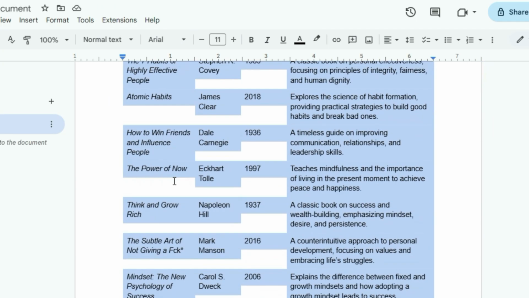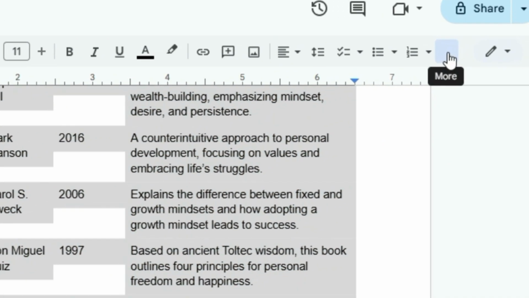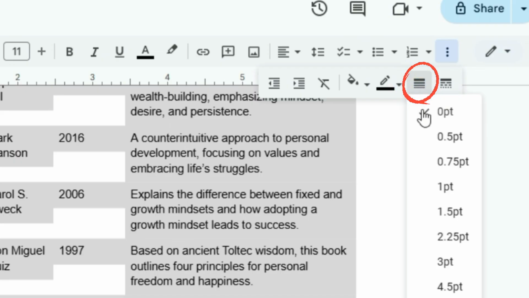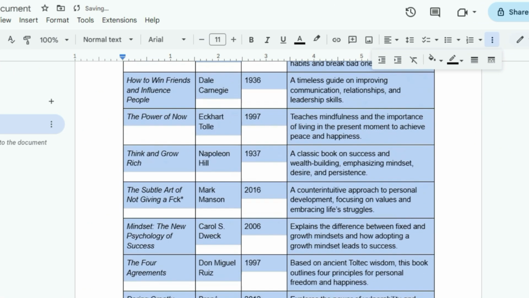To fix this, 1. Click and drag to select the table. 2. Click the 3 dots in the upper right menu. 3. Go to border width and increase the size. And just like that, the borders are back.